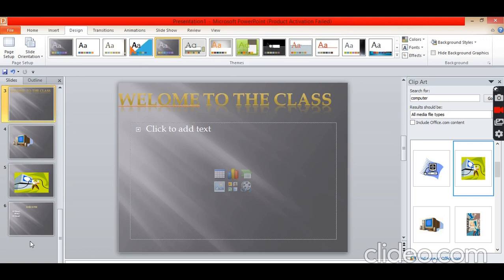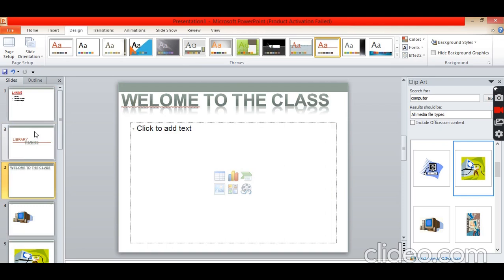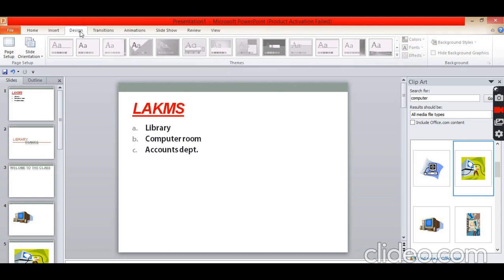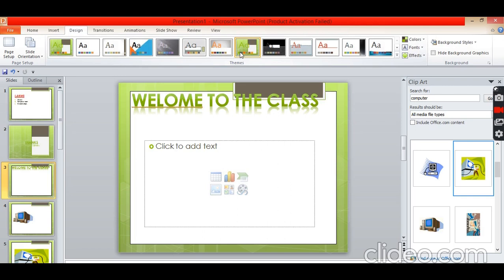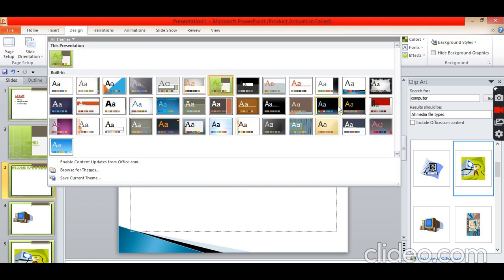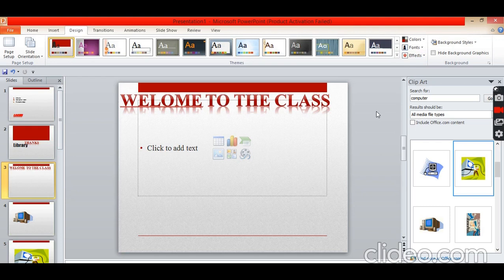You can choose any theme for your presentation. A number of themes are given over there. All the themes come under the design tab. Click on the design tab. Choose any theme of your choice. Click on the more button. A number of themes are given over there. Click a theme from the gallery to apply it to all the slides. That theme gets applied on your presentation.